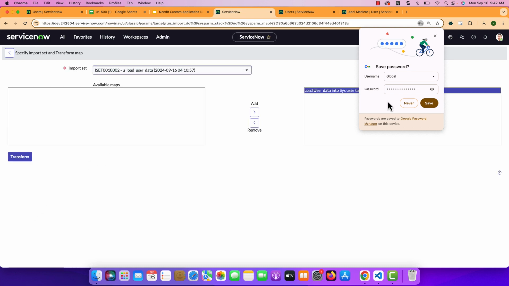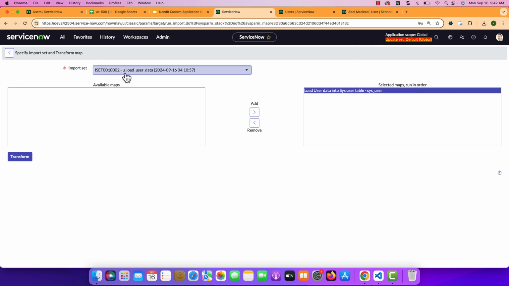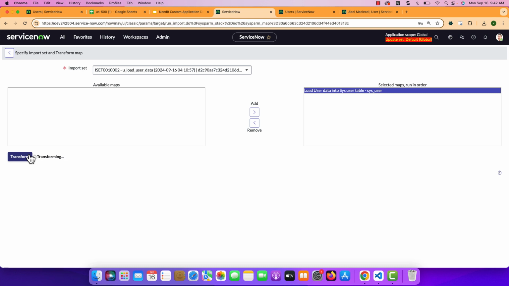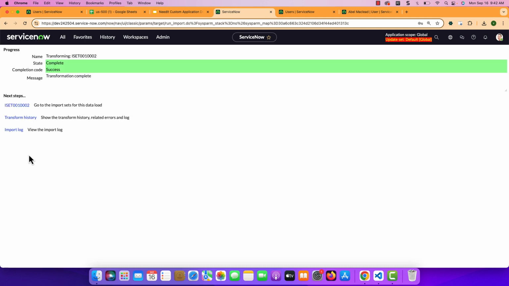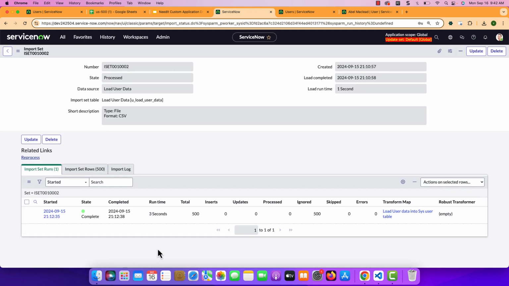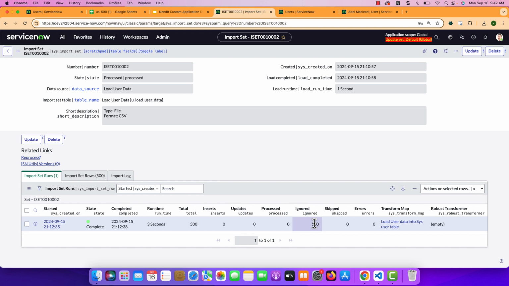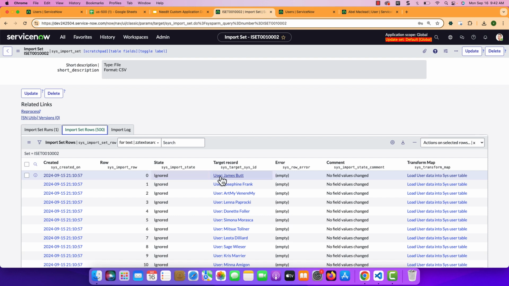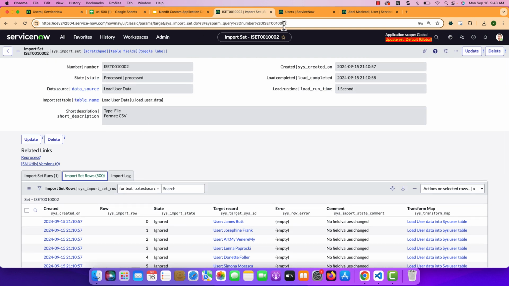See here, the import set has already been selected as 0002, and the transform map that we want to run is this. Let's click on transform and go to the import set. Okay, this got ignored, but what is the reason? Let's go here. No field value changes. So there is something not right.